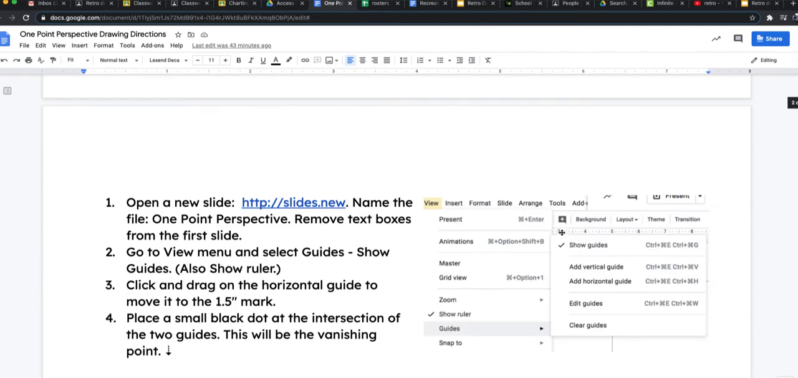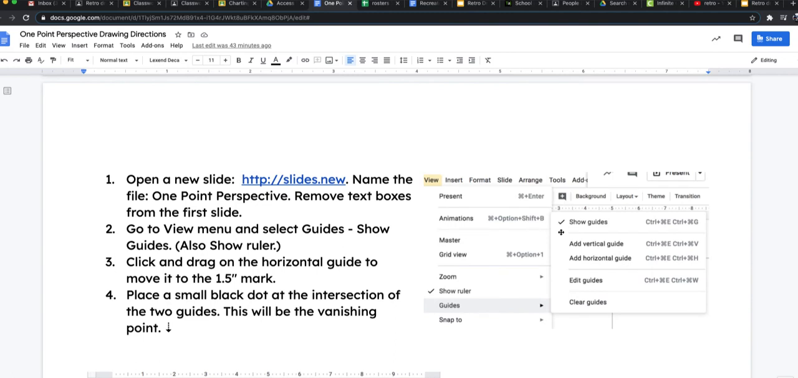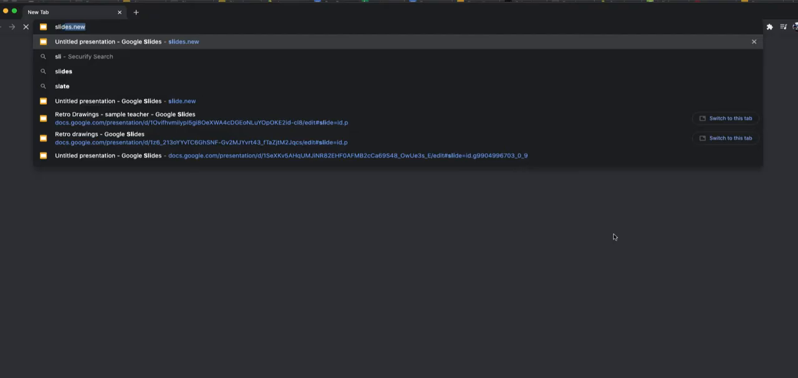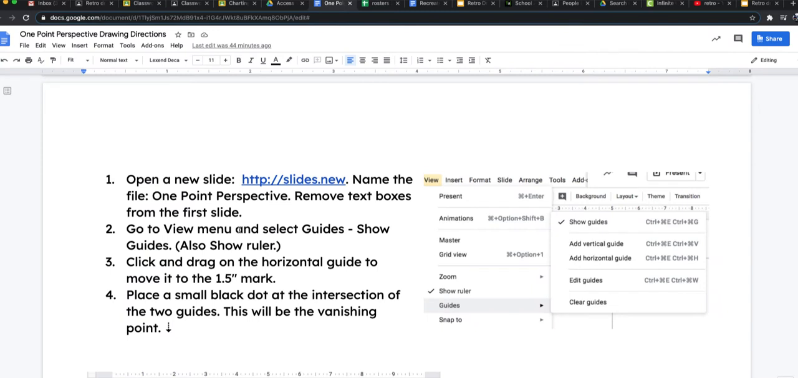We're going to start here on page 2. It's a very long amount of directions, about 14 pages, I believe. It could be shorter, I'm not sure. Let's get started. The first thing it says to do is to get a new slide up. So we'll do that. They want you to call it 1 point perspective.